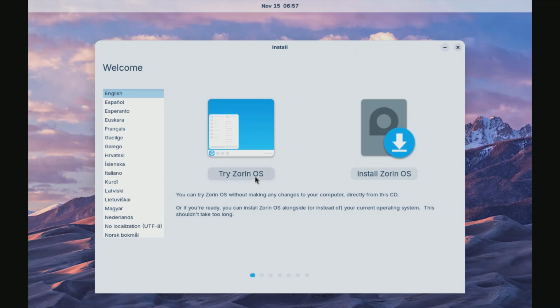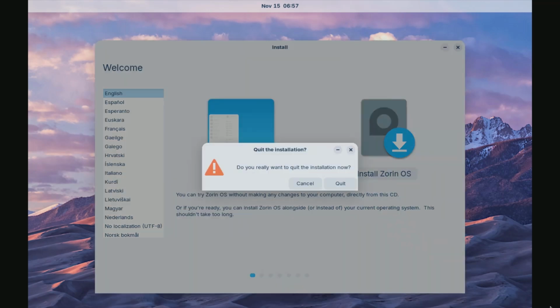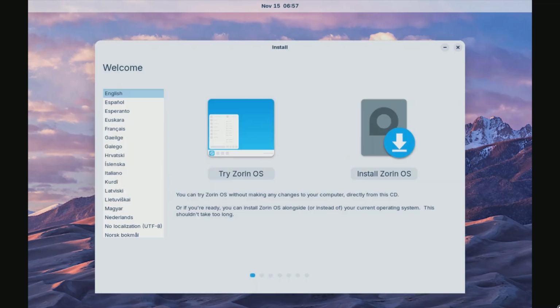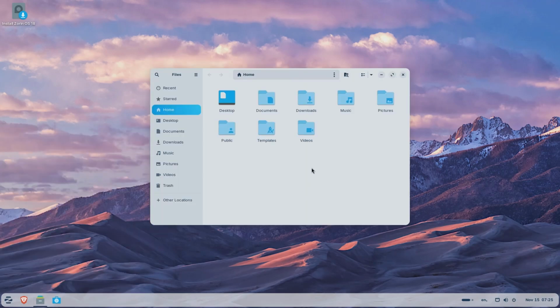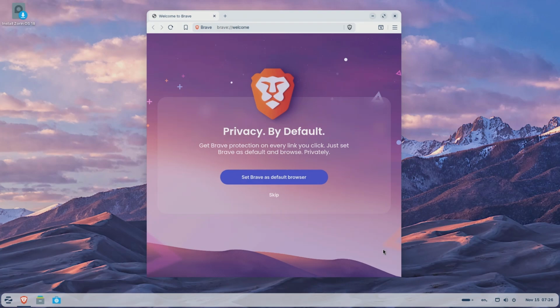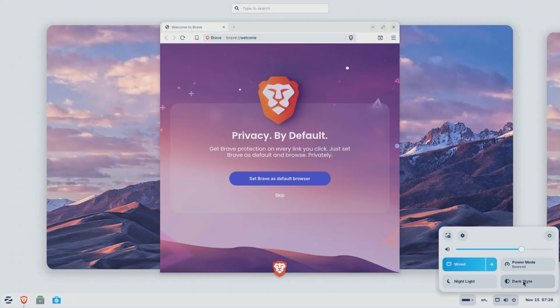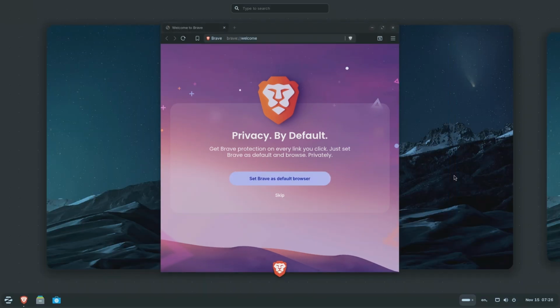So, if you want to explore Zorin OS first, then click Try or quit the welcome screen. Otherwise, click Install to begin installation. If you choose Try Zorin OS, then it will launch the live environment, where you can browse the internet, change desktop layouts, themes and all sorts of things.